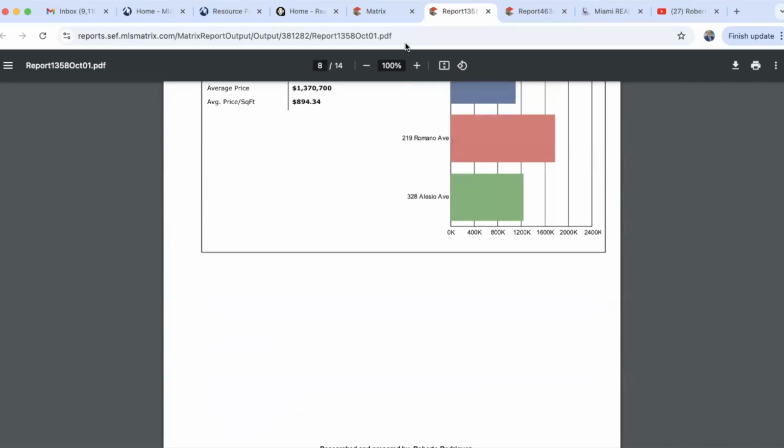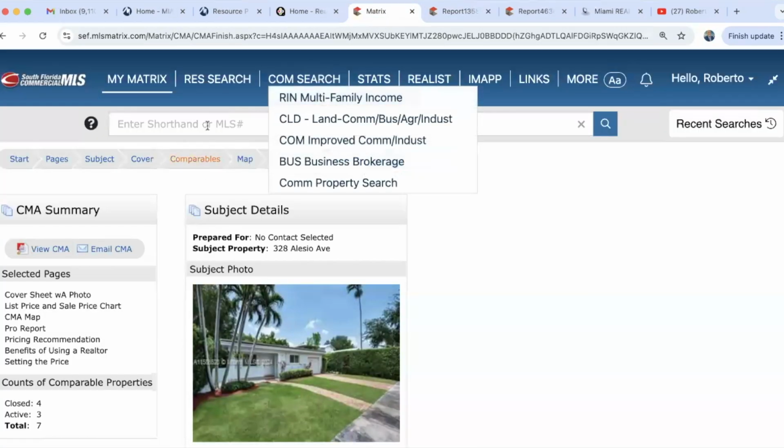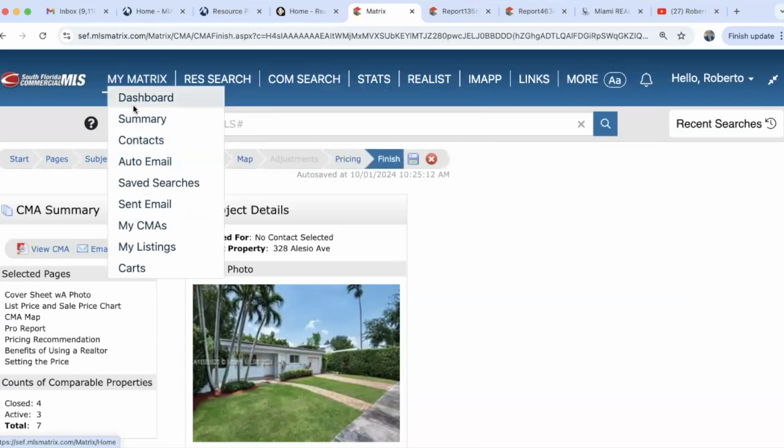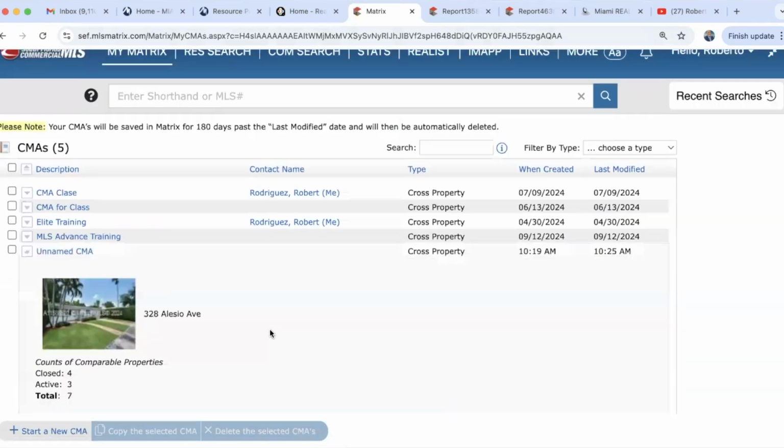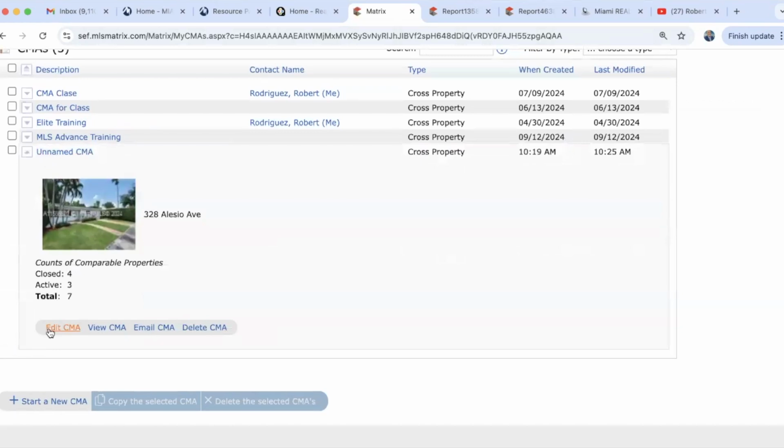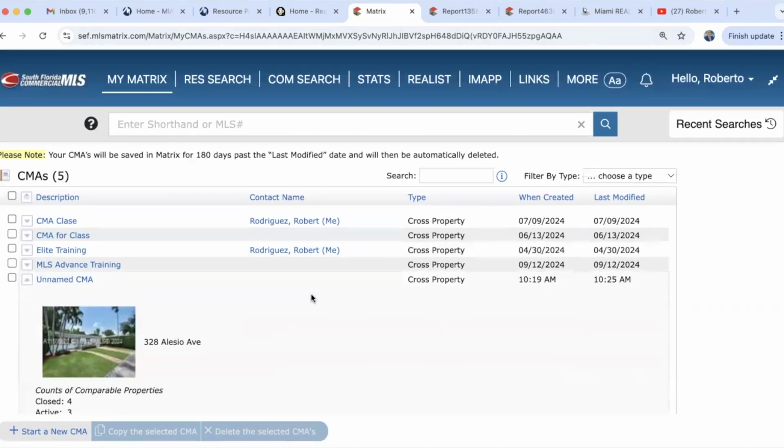All right. Inside of Matrix, guys, under my Matrix, under my CMAs, the CMA we just did is saved. It's there, so you'll see it right here. The one performed today at 10:25 in the morning. It's this one. I don't have a name for it. I can view it, I can edit the CMA, and I can also delete the CMA. The CMAs will be saved inside of Matrix for a total of 180 days.